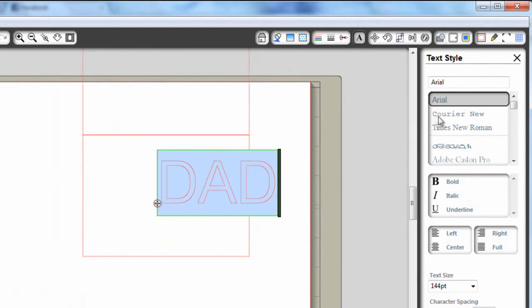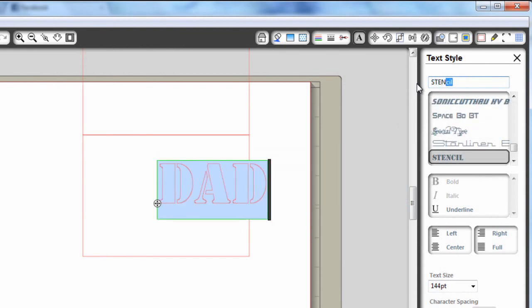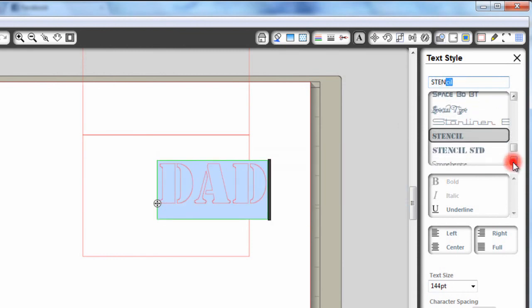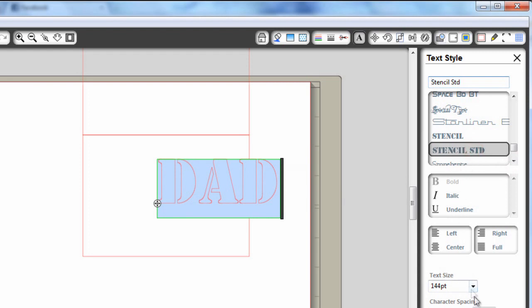Now I'm going to highlight that text because I don't want it in that particular font. I want to use a Stencil Font, and I'm going to use the Stencil Standard font. The text size is about right. I want it to be quite big.